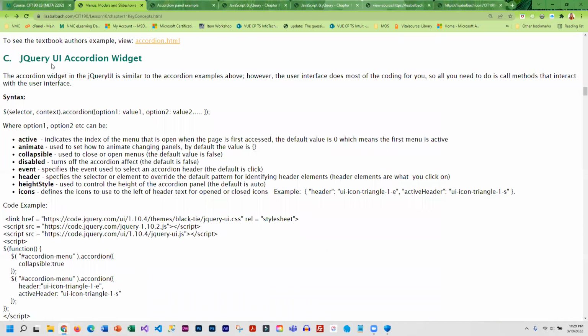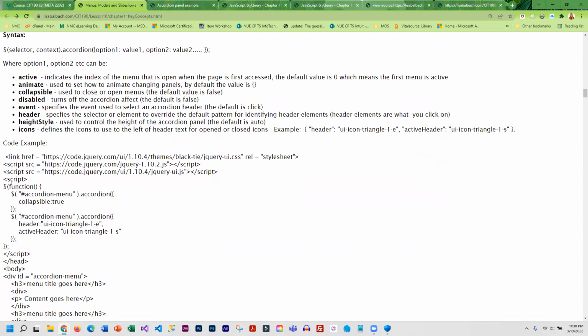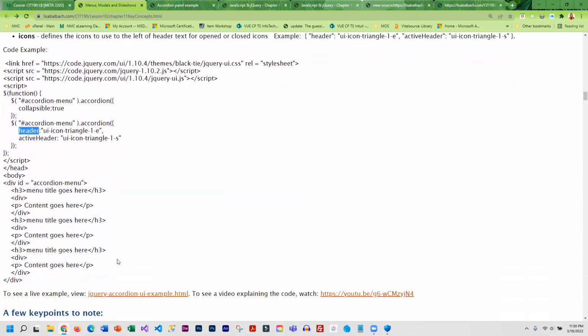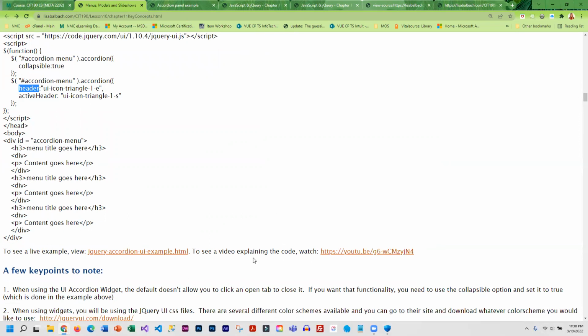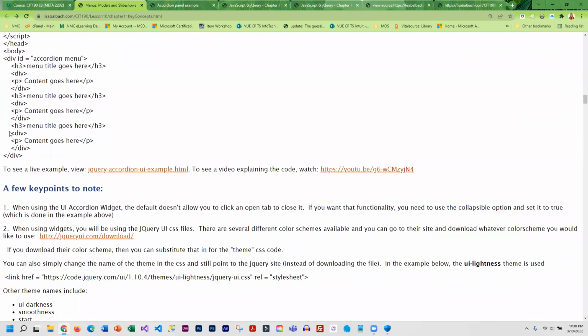We do get into using the jQuery UI. They have an Accordion widget. And you can see that we basically send it some parameters and that's it. All of the coding is kind of behind the scenes. You can see that here I've got basically a couple different libraries that I'm pulling in for this. And then I've got the various code. And I have an example, and I also have a video that walks through the code with you.